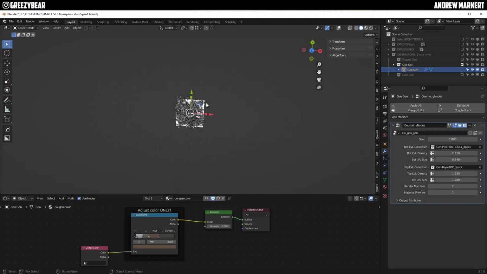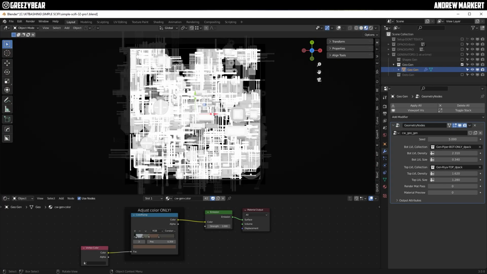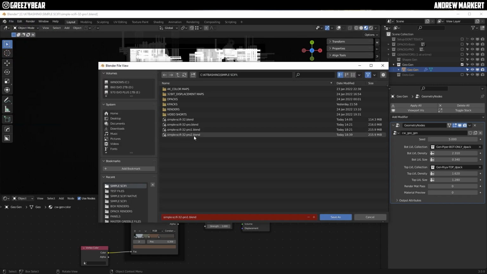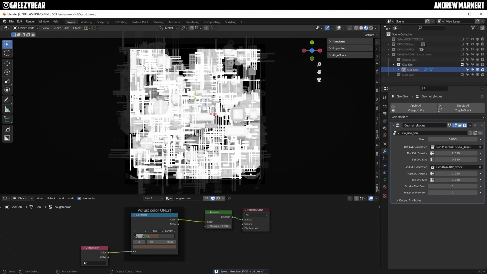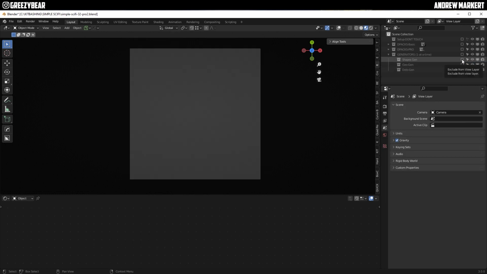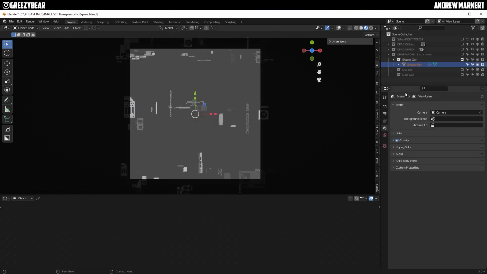So back to 0, and up here, what I'm going to do is save this as a second version. That was Pro 1, and I'm saving this as Pro 2, so I'm not messing up Pro 1. I'm keeping Pro 1 the same, so every time I use it, it's default. Now I'm going to turn off the Geo generator, go to the Shapes Generator, and do the same thing.